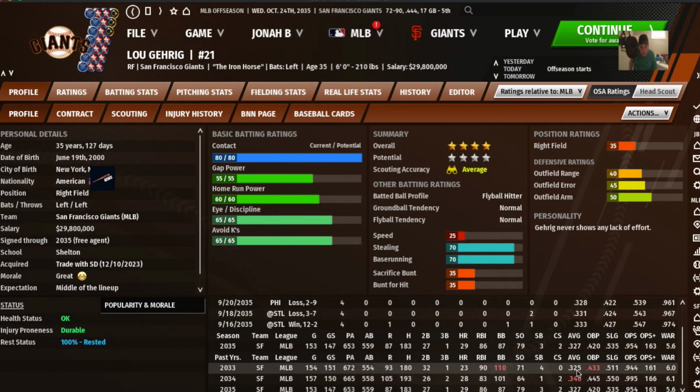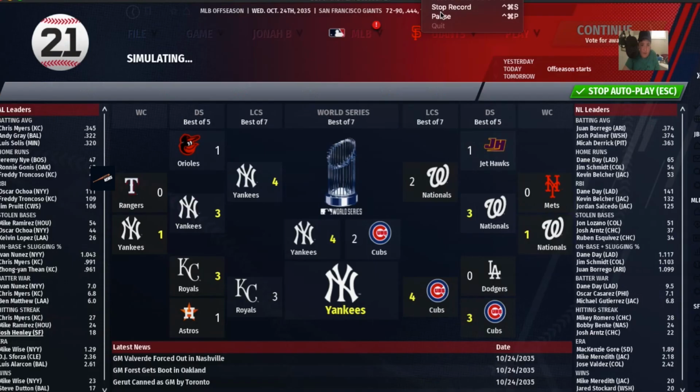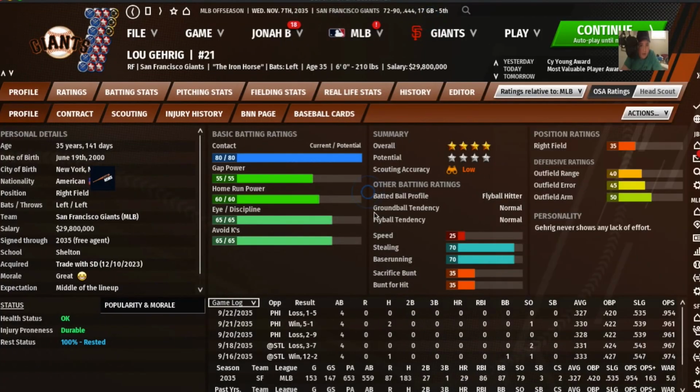He actually got another 1 homer more than usual, but less hits. His average was also a bit lower. There's nothing wrong with the .327 average, by the way. It's very good. He's now a 4-star player, and he's 35. Doesn't look like they've signed him to an extension so far, and the offseason just started today. I'm going to sim to the end of the awards, and we'll see if he won anything.